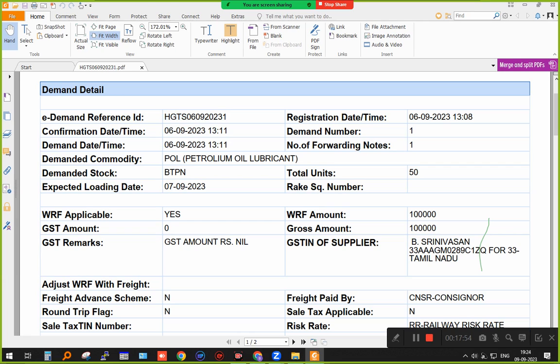So here again the registration date is the same date, 6/9 at 1308. You can see that the e-demand reference ID will be HGTS 06092023 and his unique number is 1 because his demand number is 1. So you can see the difference between this and RWF. In RWF the first 3 or 4 alphabets will be RWF followed by the same, whereas here it is HGTS followed by the same number.